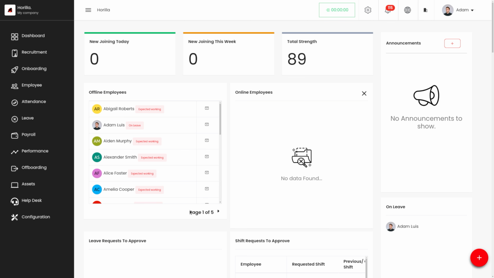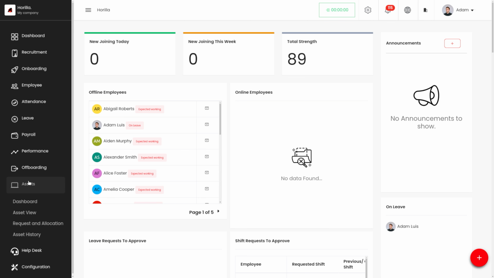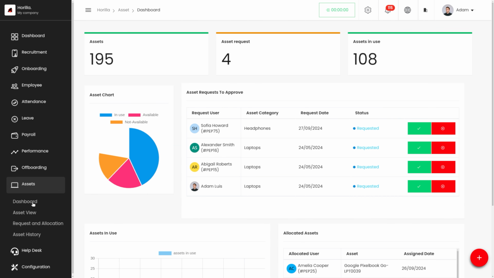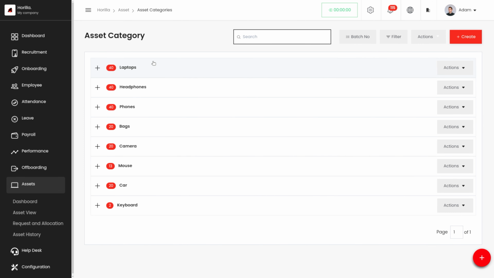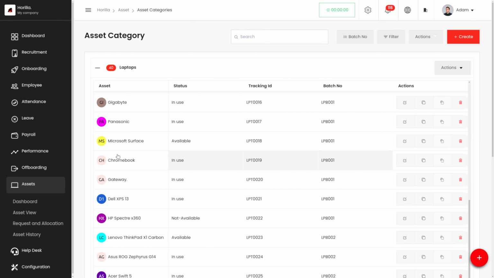This is the manager's portal, and from there, let's go to the asset module. In the asset module, he has access to the dashboard, asset view, request and allocation, and the asset history of the company. From the dashboard, he will get all the details related to the assets in the company, like the asset requests and assets in use. Then he can view the asset view, where he'll be able to see the different asset categories and the assets under each category.